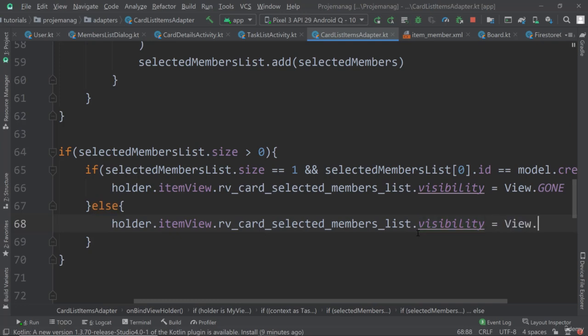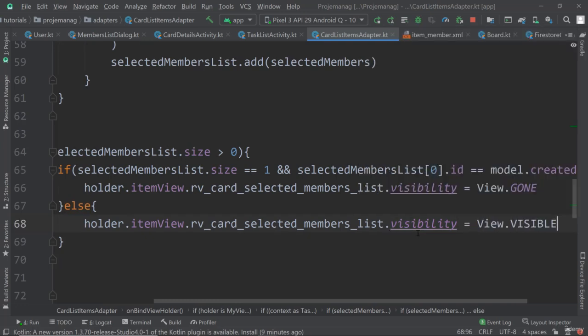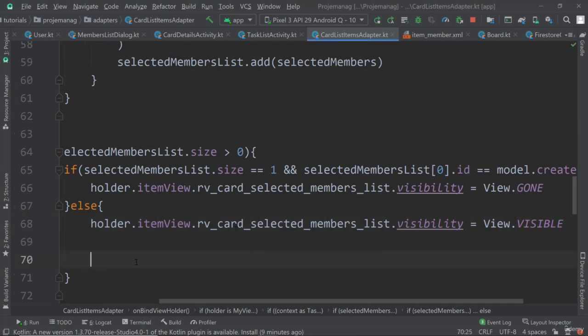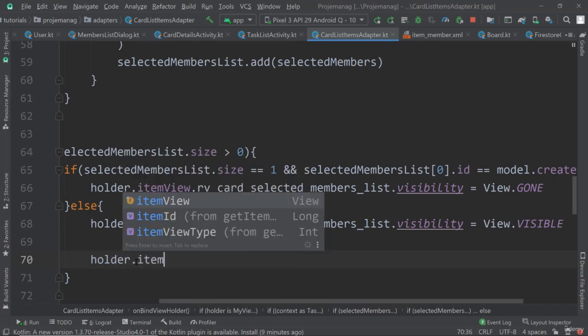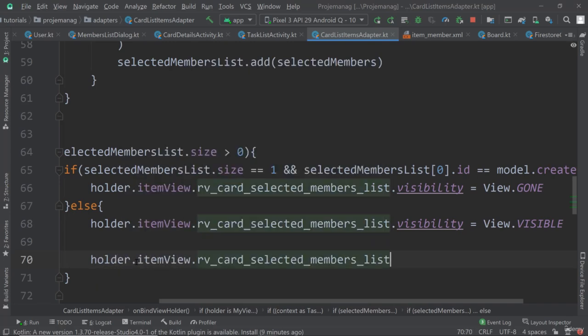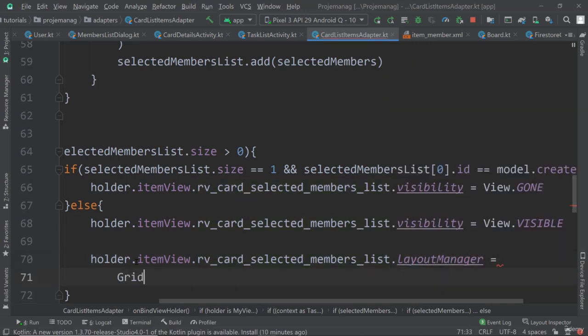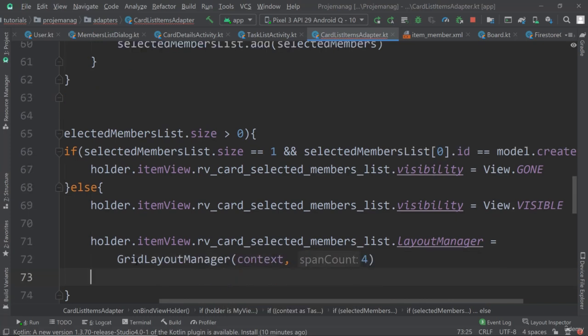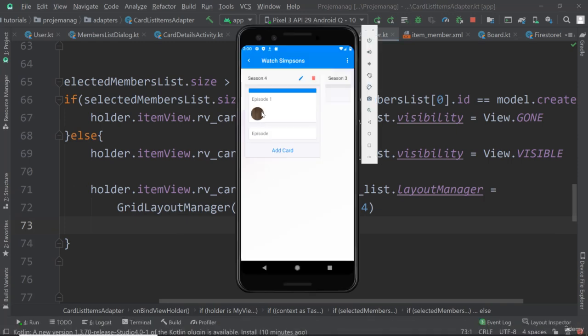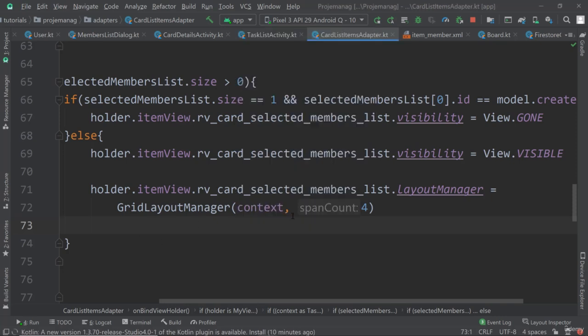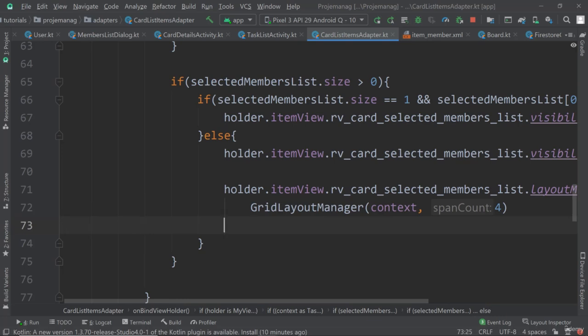So view.visible. Okay, on top of that, what we want to do is we want to give this holder.itemView.rv_card_selected_members_list a layout manager. All right, so the layout manager that I want to use is a grid layout manager, which I need to pass in the context and the span count, which I'm gonna set to 4. So I just say, okay, due to the size of this image, I only want to be able to put 4 in here, not more than 4. Okay, so that's what I do with this span count. At least in one line, only 4 can be added. Okay, that's the idea here.